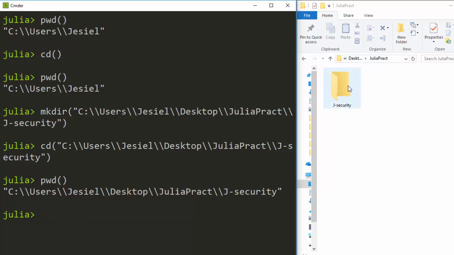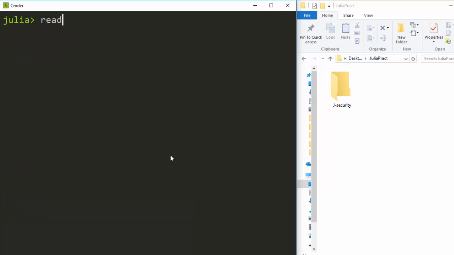So now whilst I'm inside this folder, let me see what I can do. Also, I can read the content of the things there. So it is readdir, read directory. It's going to read everything inside this place. So it's going to give me nothing because there's nothing inside this place. So it's 0 elements.